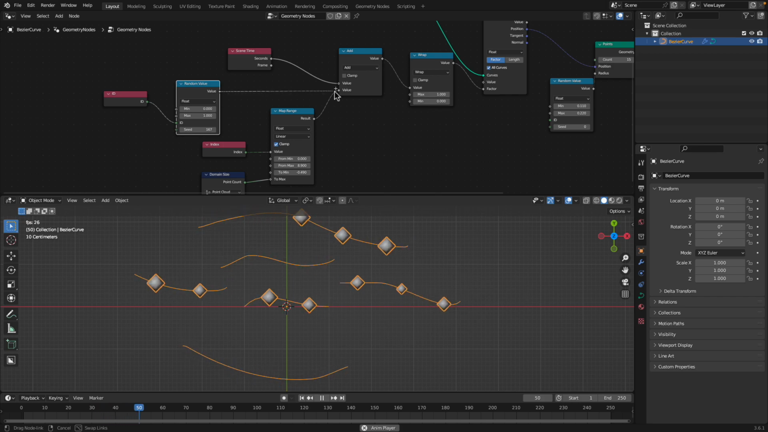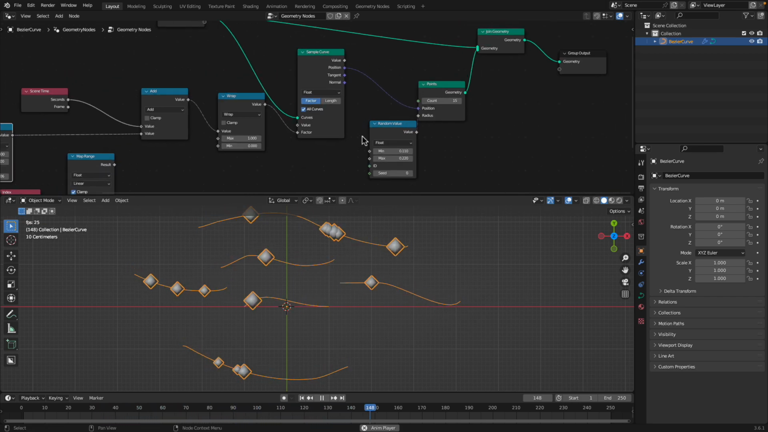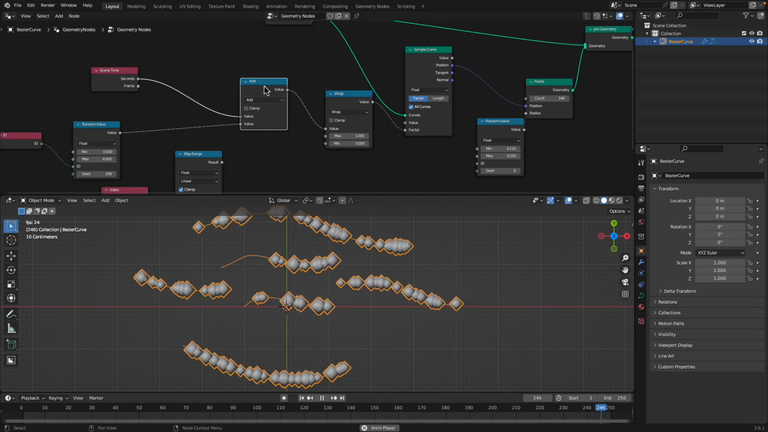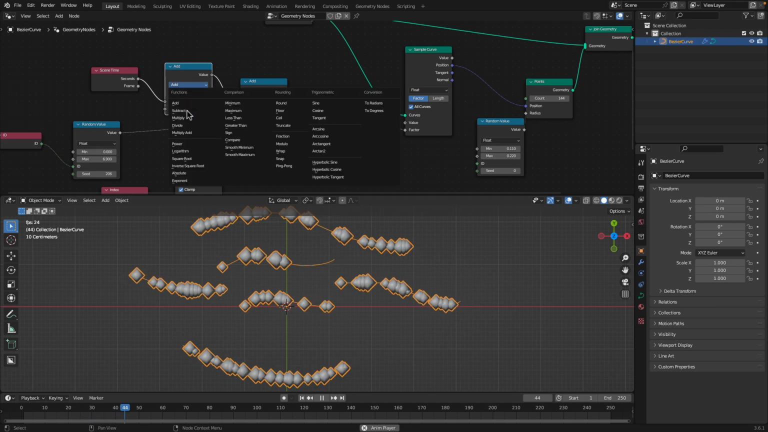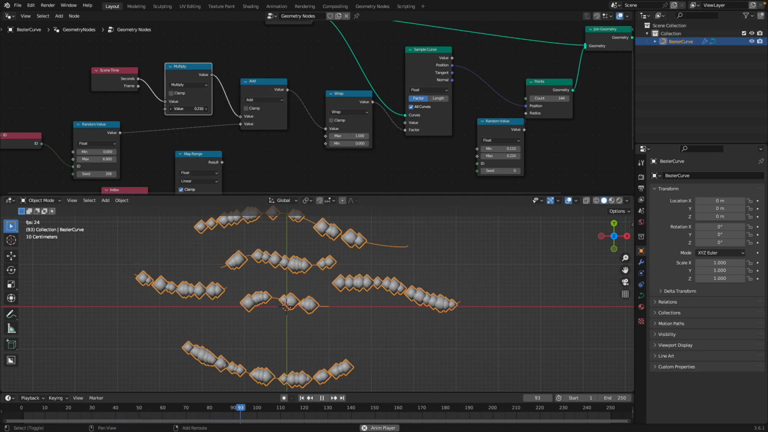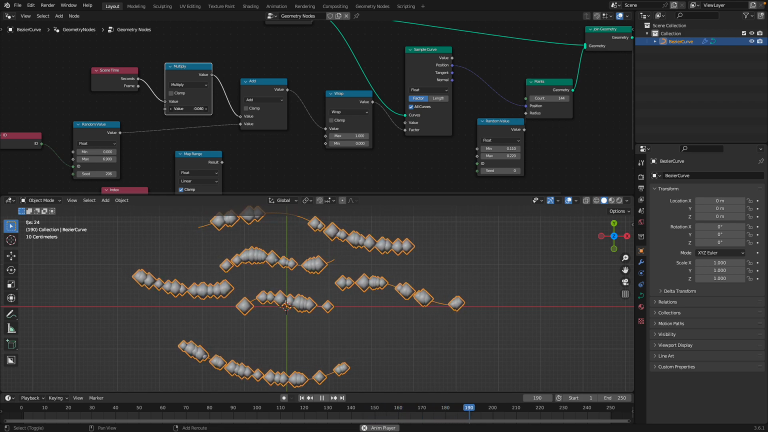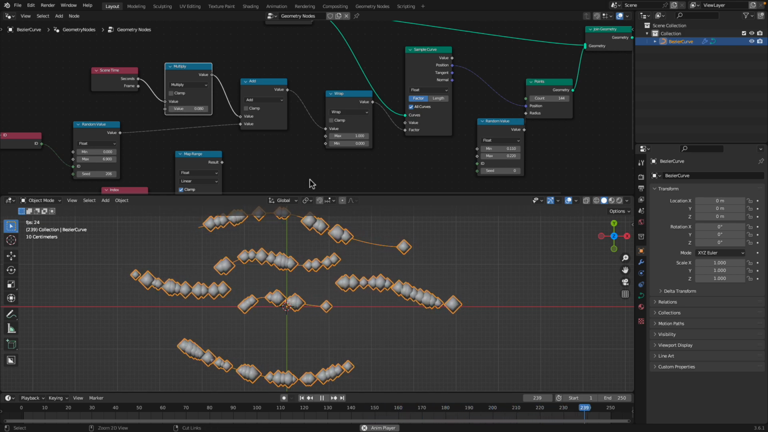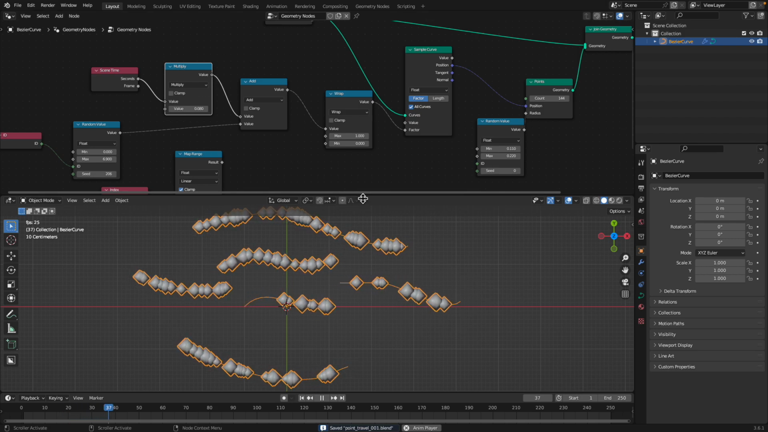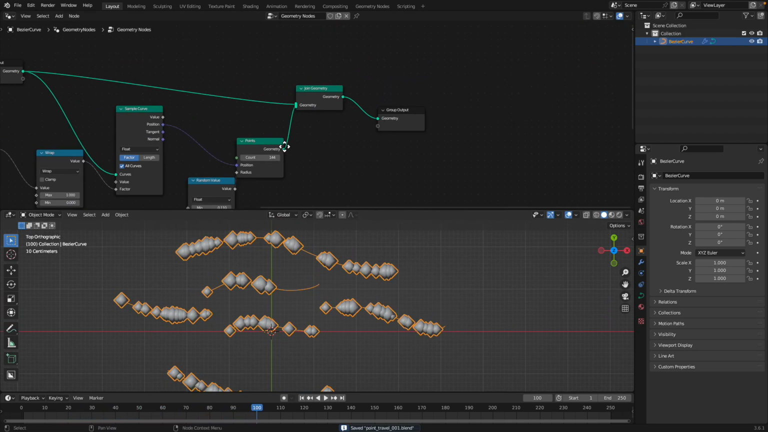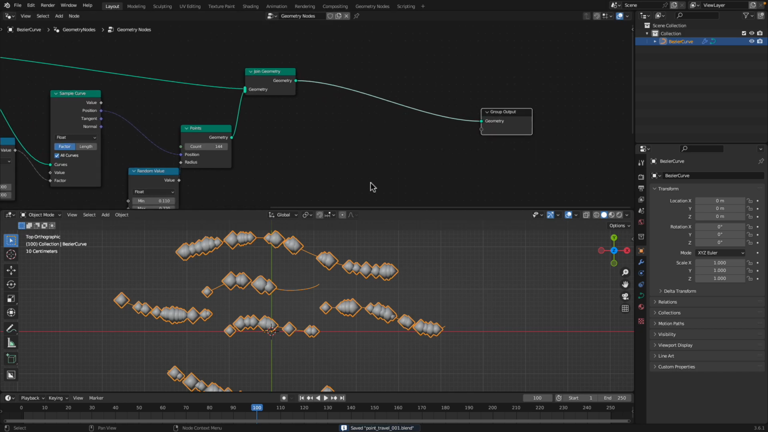For now, I just keep this to random. And with random, we can increase this count. Maybe multiply the time. It can go slower or faster. Go in reverse. So that's pretty cool.